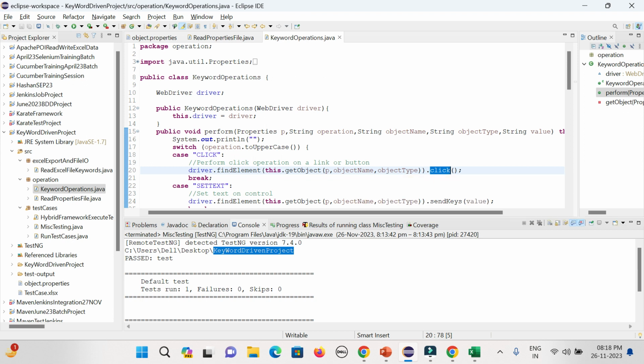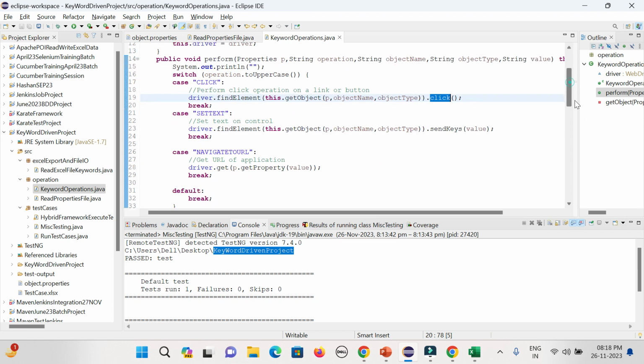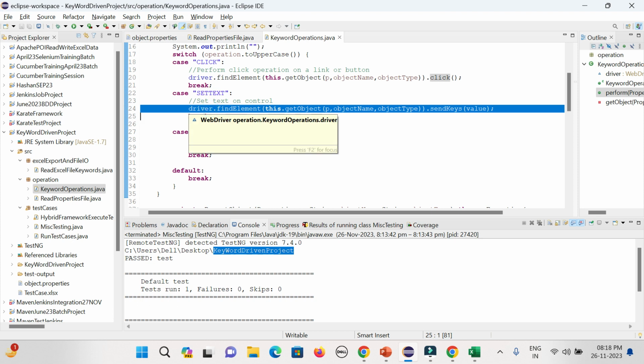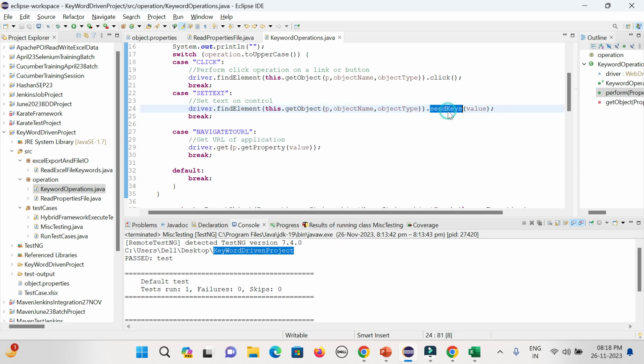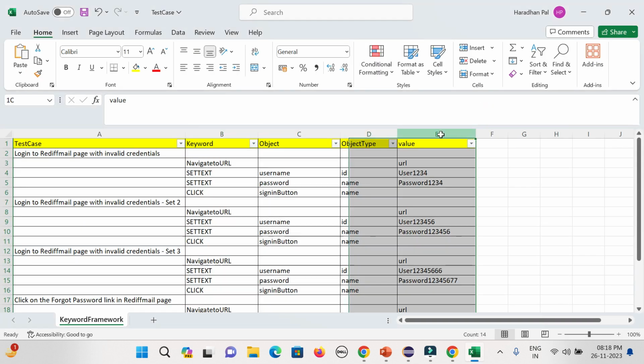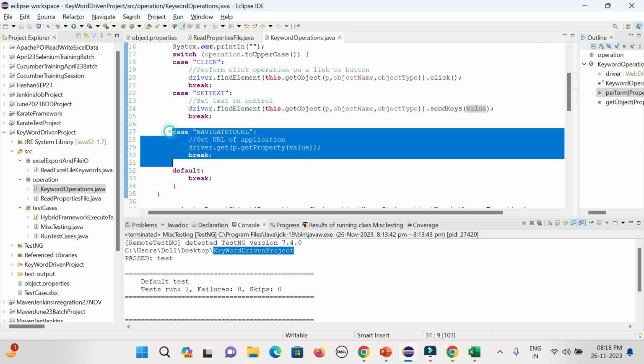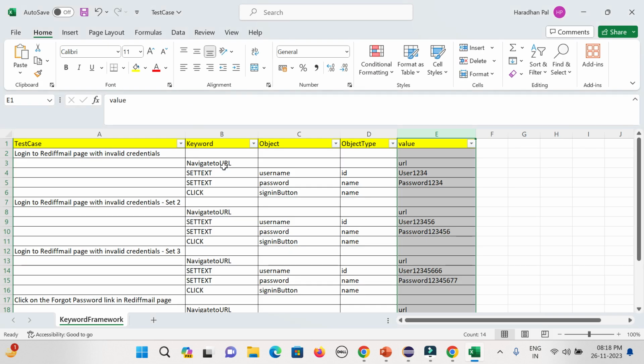Next, in case it's set text, I'll identify the object, then driver dot find element by dot element locator, then I'll be entering send keys, entering the value, whatever is there in the value column. Similarly, for the other case, navigate to URL, here I need to give driver dot get URL. That's all. I don't need to identify the element, and that is the reason object and object type are also blank for this part. That is the way you need to map it.